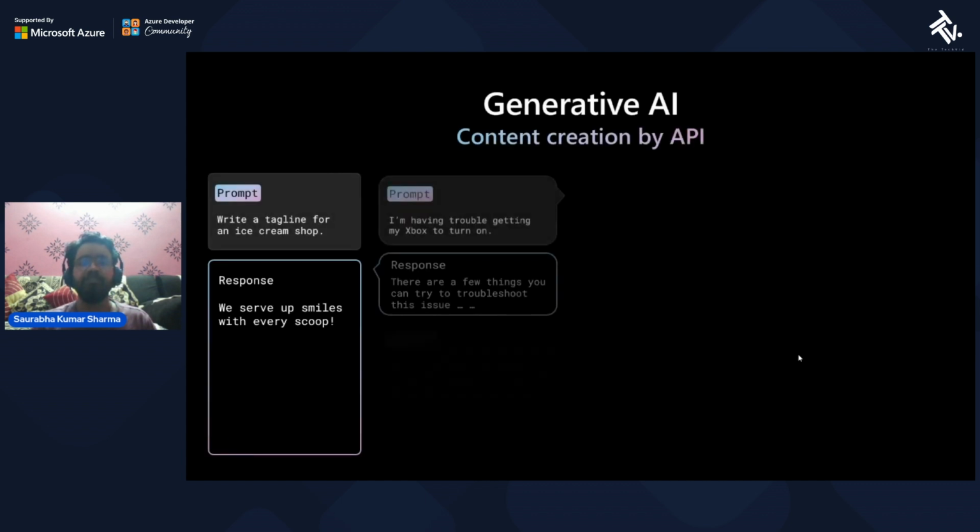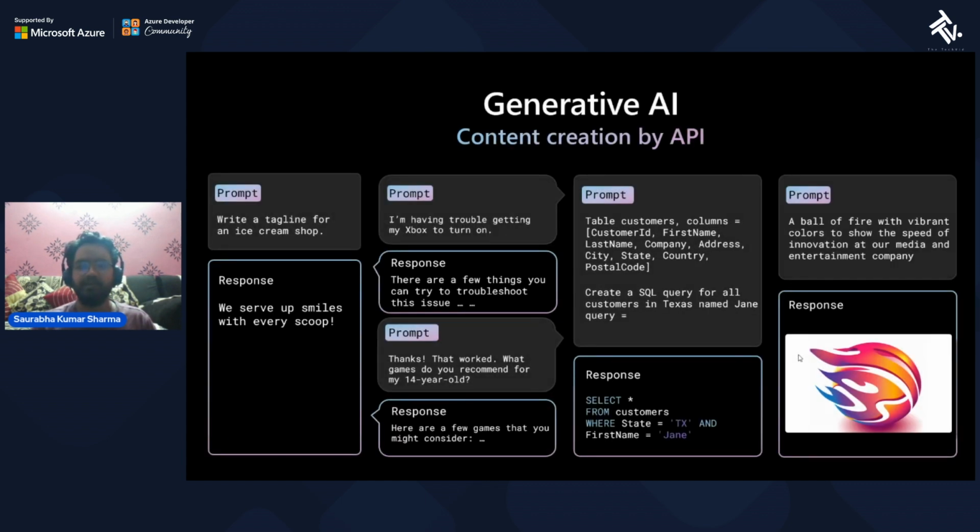Next is generative AI content creation by API. I'm giving you some examples for Codex, from the prompt side, from the translation side, and from the DALL-E side. First, I am writing the first prompt: write a tagline for an ice cream shop. It gives me a response: we serve up smiles with every scoop. It's good, and we can improve it based on our requirements.